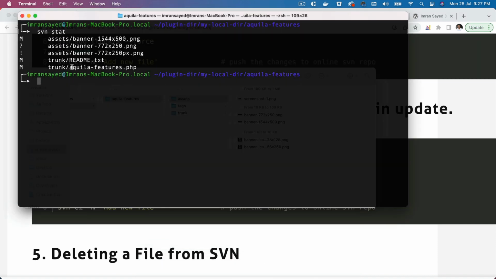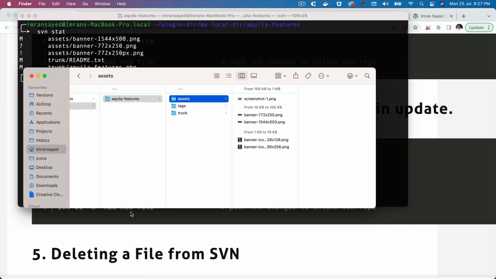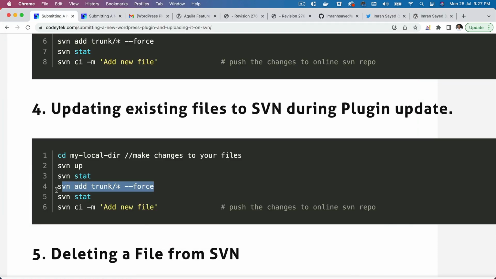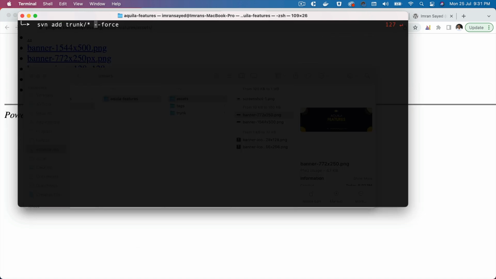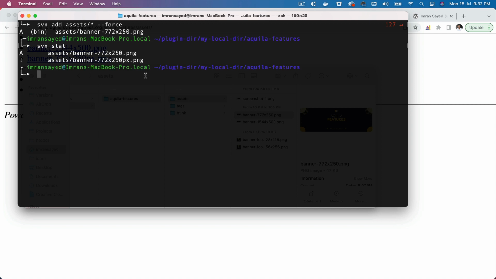We have this M, which has been modified, and these are question marks. We haven't done anything with those. So now we're going to do svn add trunk --force. Okay. And then svn stat, and then svn ci -m "update file". Now we'll do svn add assets --force, because this is in the assets directory. You can see that this has been added. Okay. So you can also do svn stat to check that. You can see it's been added.